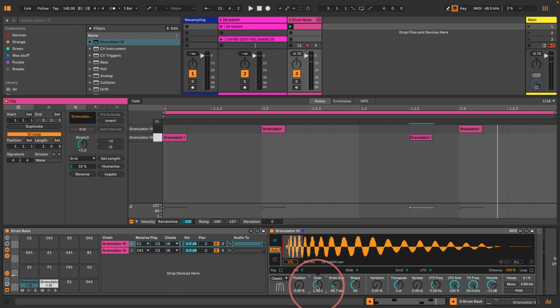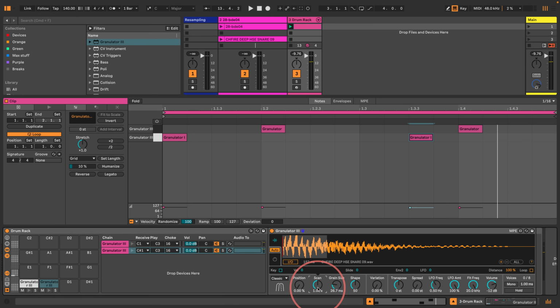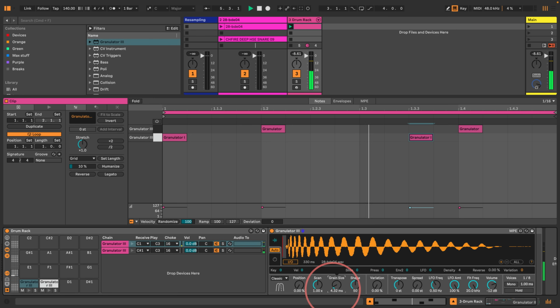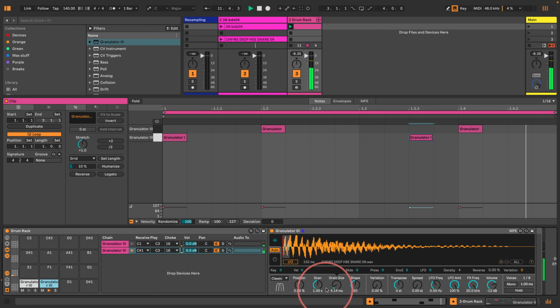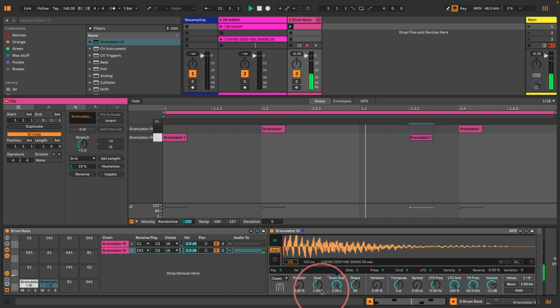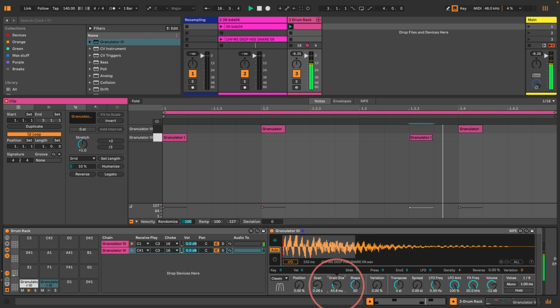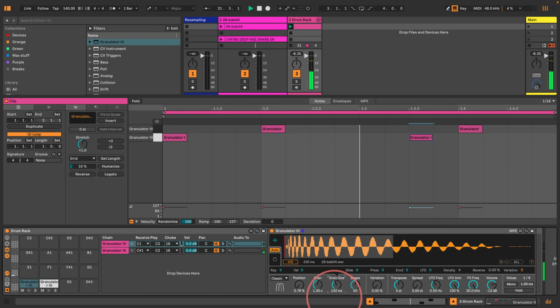If we put the scan to 1, let's try putting the scan to 1 on both of these. Right. That already sounds pretty bonkers. Maybe put the grain size up. Okay, let's turn the grain size down. Alright, let's turn the grain size down on this one as well.